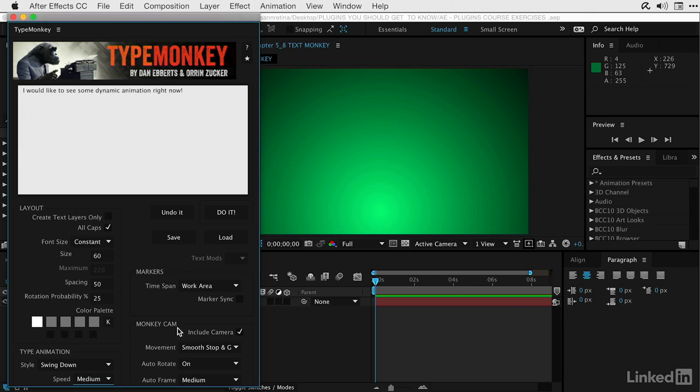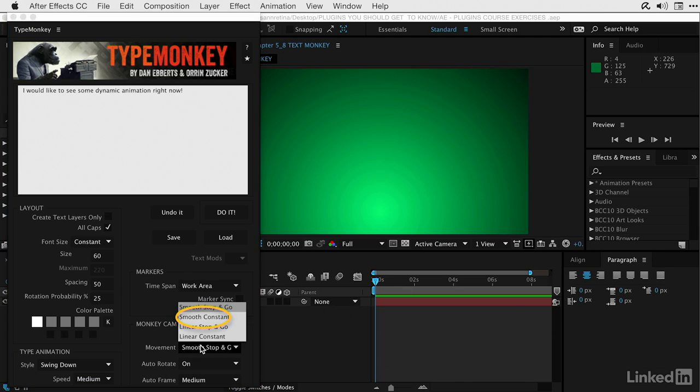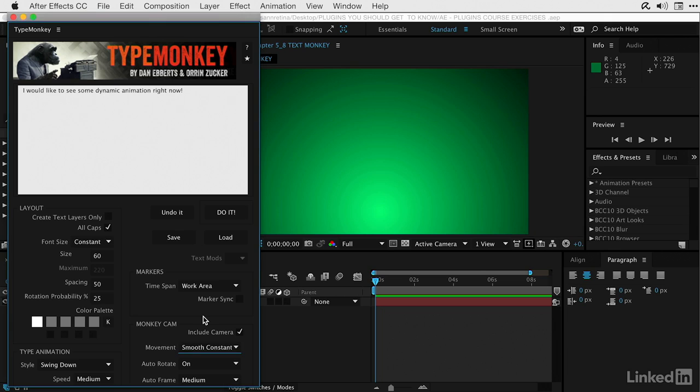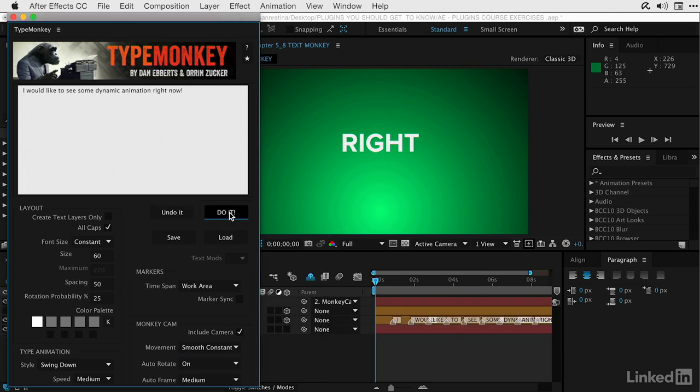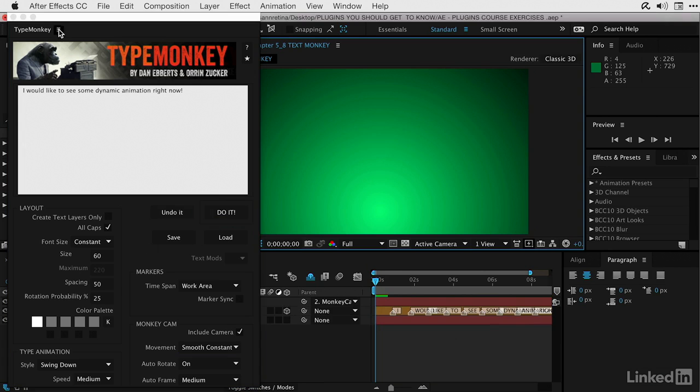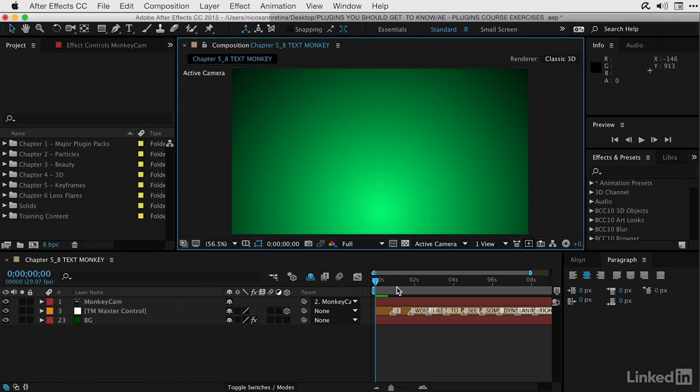By default, it's going to include a camera for us, and the motion is set to smooth stop and go, but I'm going to choose smooth constant from this menu. You can see other properties such as auto rotate are on and auto frame. And based on these settings that you see here, we can click these defaults and just simply click Do It. Once we click Do It, it's going to create all of those text layers for us. Let me just minimize TypeMonkey here so we can see this a bit better.